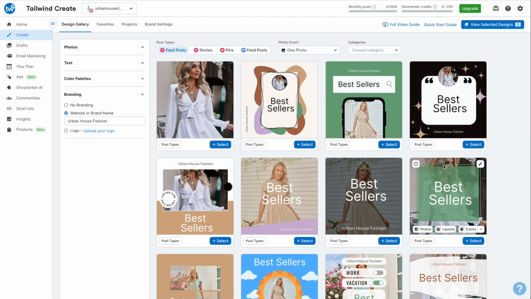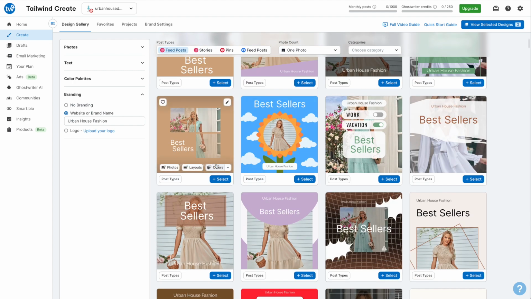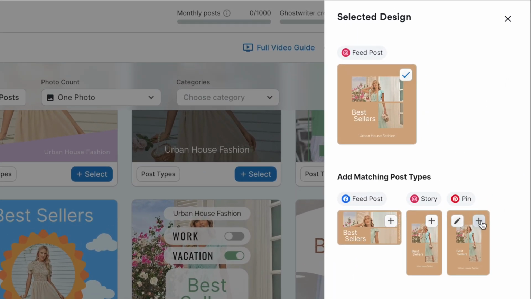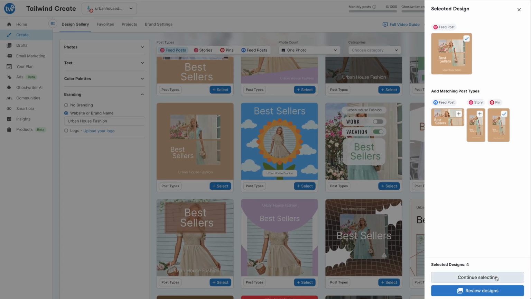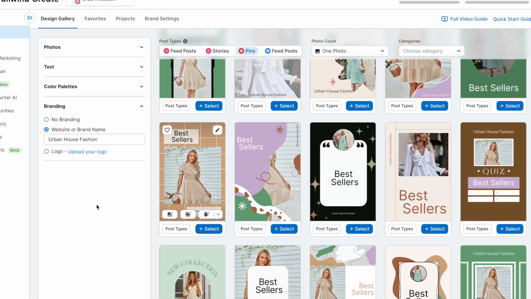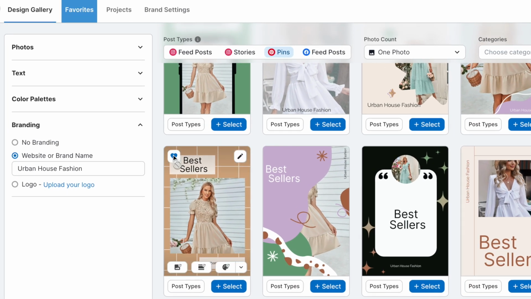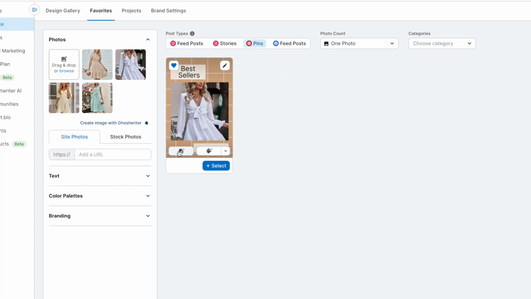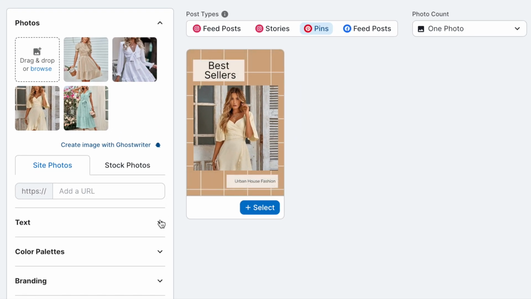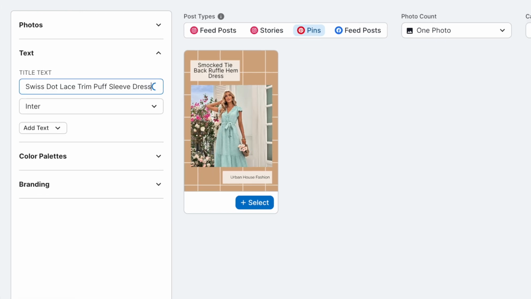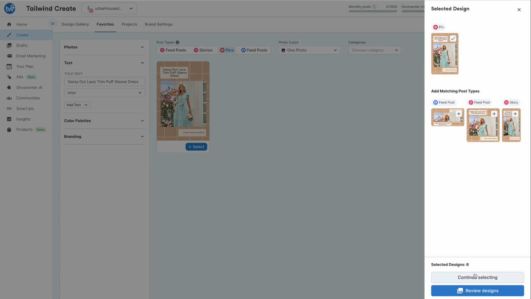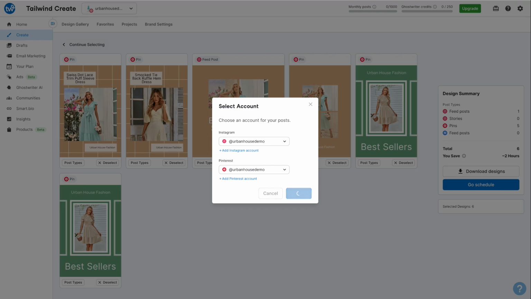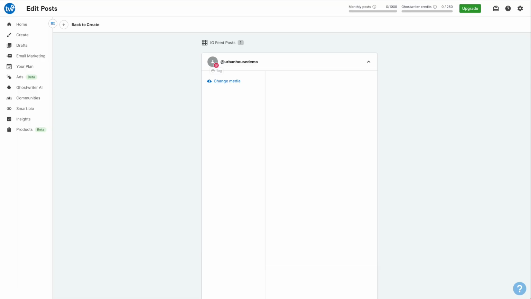Now, even if I'm using Create for designs for another network like Instagram, Tailwind will provide a matching pin design that I can select and easily get that additional content with its on-brand, professionally designed layout published to Pinterest as well. If I find one design I really like, I can favorite it. That way I can reuse it as many times as I like. It's as easy as just choosing a different photo, and if I want, updating the title here. Then I can go see all the variations that I've created are ready to review. They're ready to turn into drafts for any network that I've been working on in that same session.